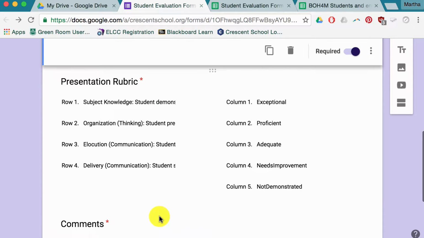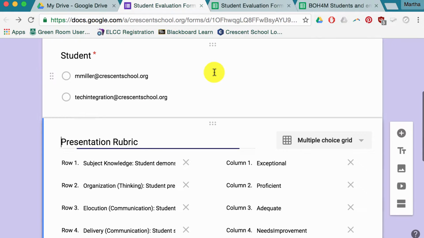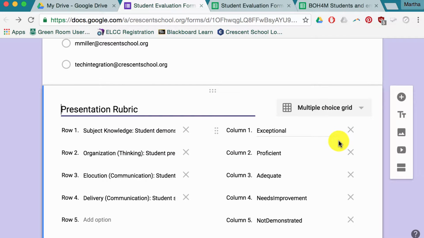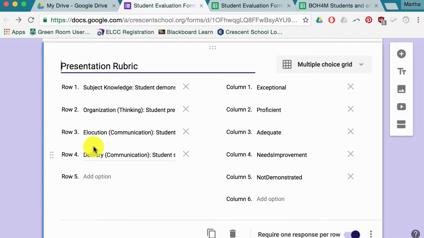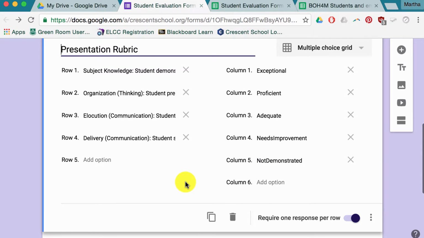Other types of questions that are good, I've got a rubric here, and a rubric is considered to be a multiple choice grid. So you can add as many columns as you want, and you can add as many rows as you want. What I've done is I've added a fairly expansive description of the criteria in the row, and then I've used single words in the column. Again, this is for future features to this form.